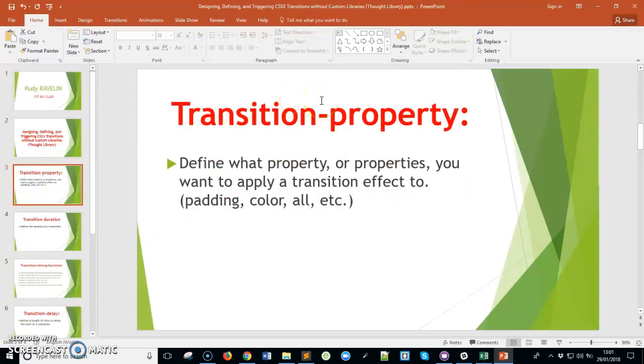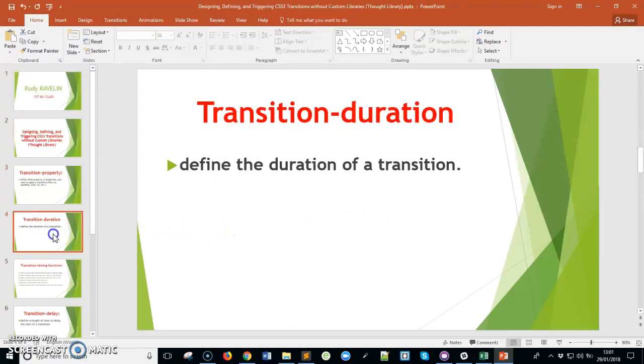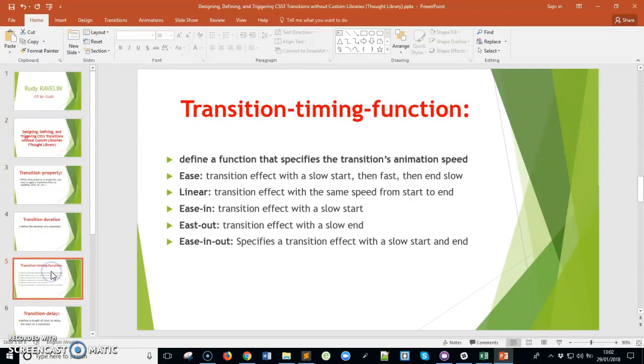So first of all, we have to have the property or the properties for your transition. Like you have to know where to apply the property, like the padding, color, etc. And you have to define the duration of the transition, like 1 second, 2 seconds, etc. And we have to define the function that specifies the transition animation speed.